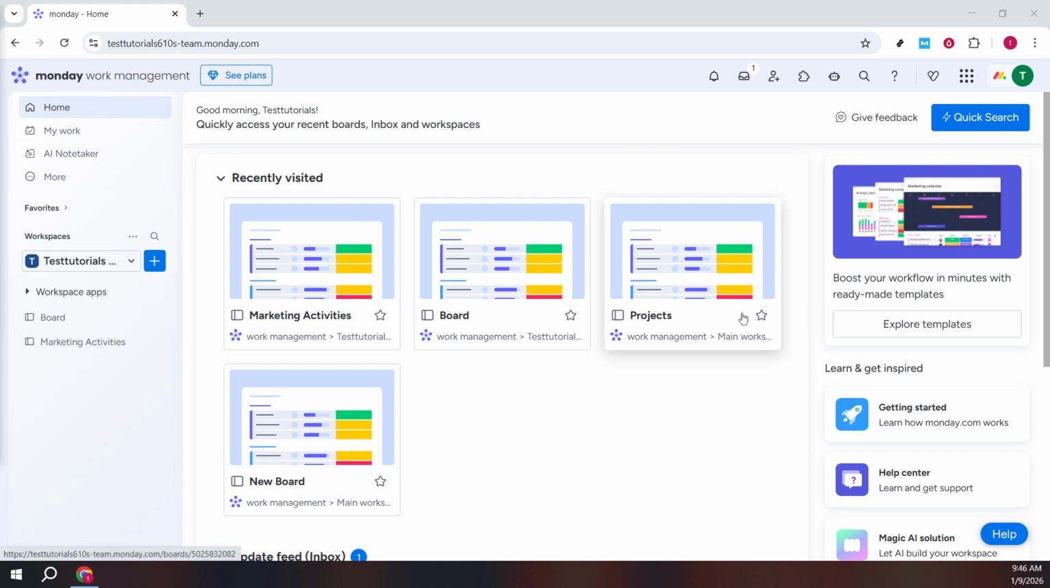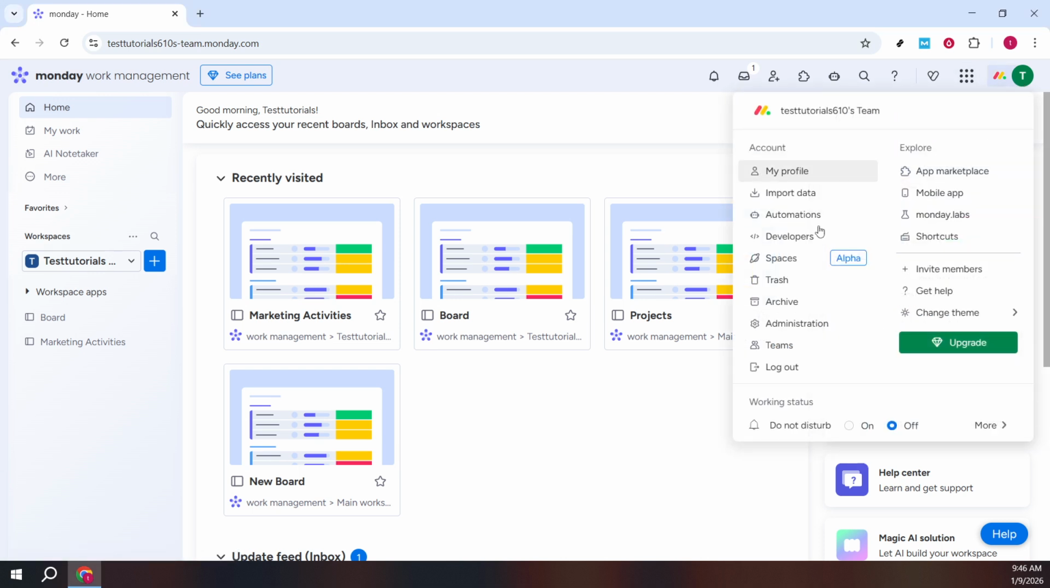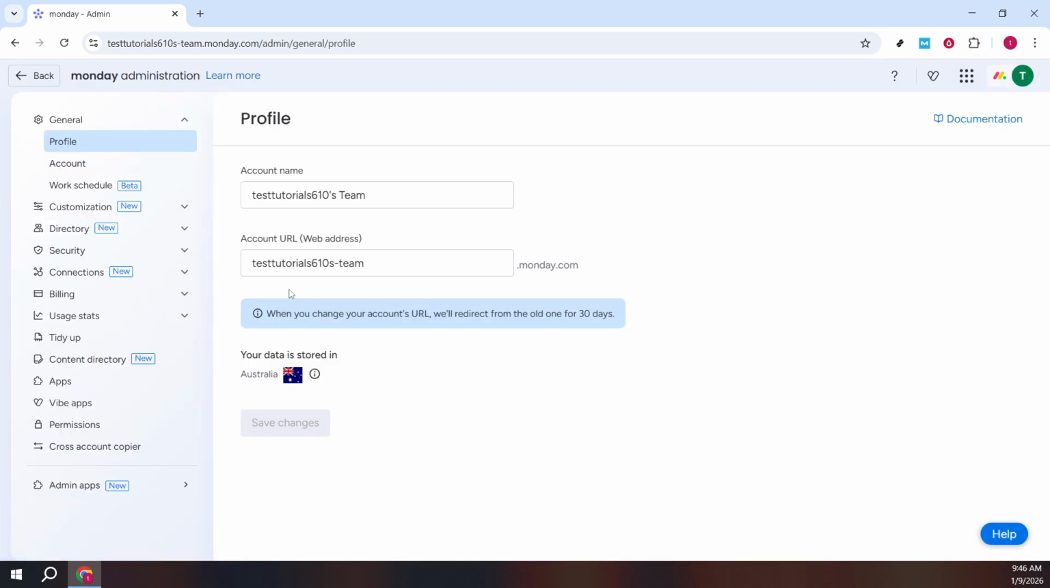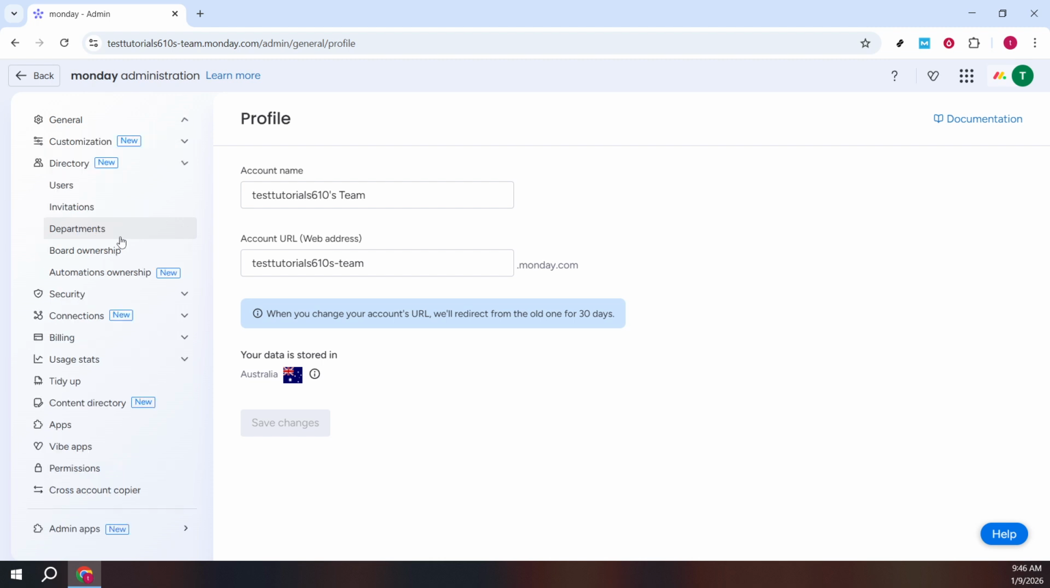Start on your monday.com homepage. Look to the top right and click your profile icon. From the menu that opens, choose Administration. This takes you to the admin area where you control workspace settings, users, and permissions. In the admin panel, go to the directory section, then open the users view.